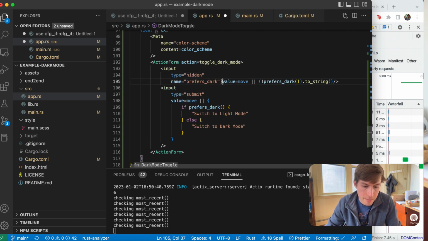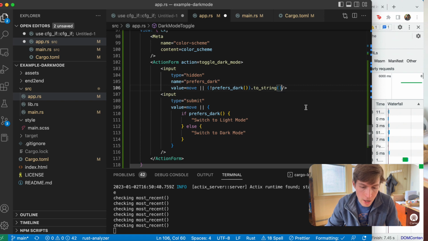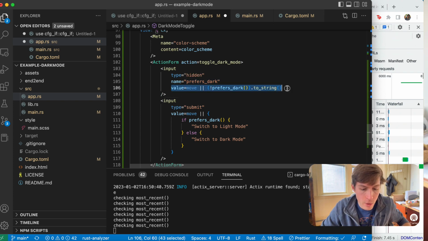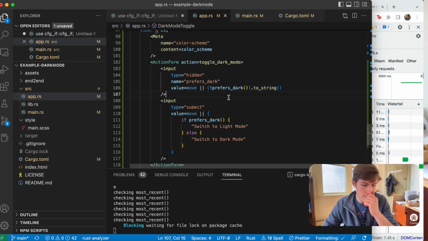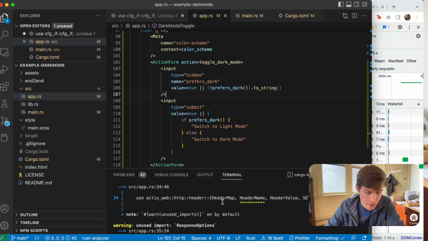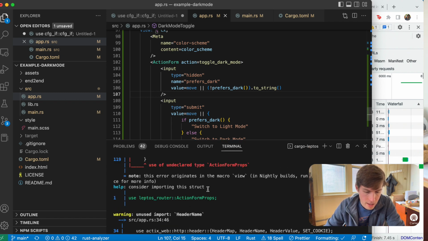We give a name to this form field that's prefers dark. And this is the same as the name of the argument to the server function. And the value of this is going to be toggled depending on that prefers dark field. So let's try building this and see what happens and whether we have the same. Let's see which errors we've got.